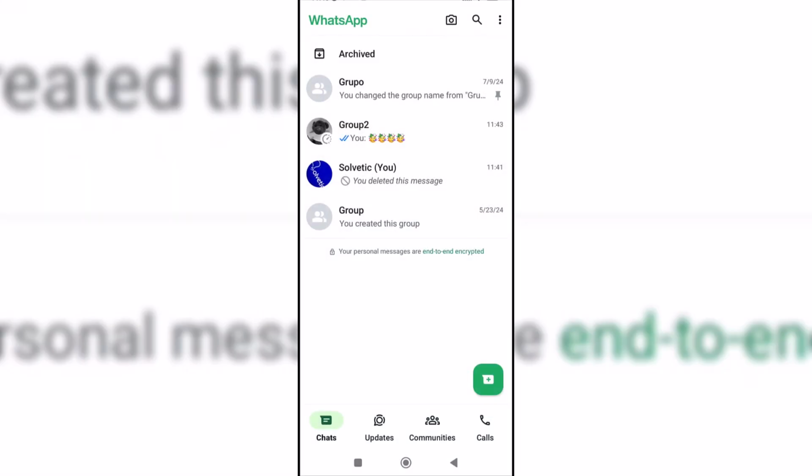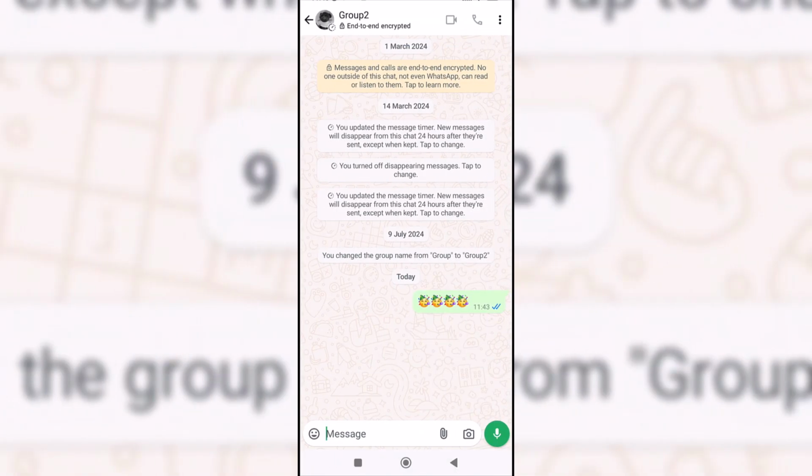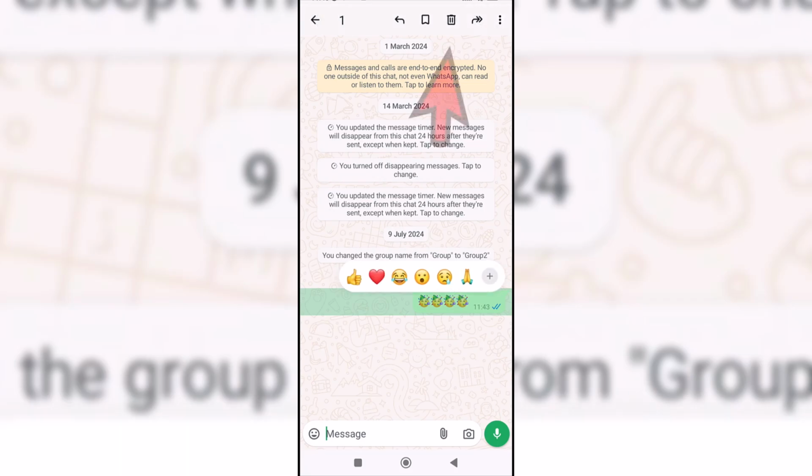Today in Solvetic, we will see how to delete messages for everyone in WhatsApp. We start by entering WhatsApp and we locate ourselves in the message that we want. After that, we keep that message pressed, and then we click on the top delete icon.